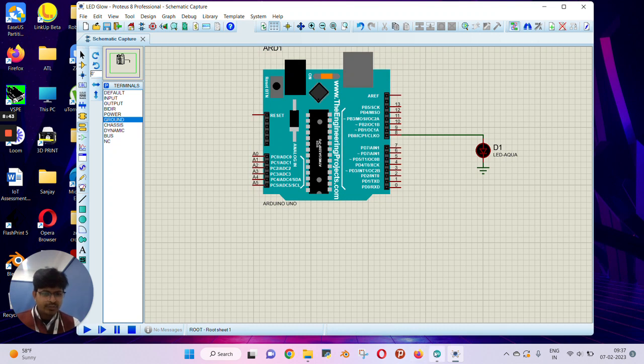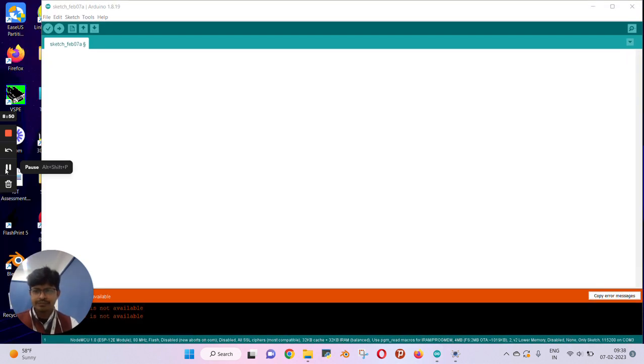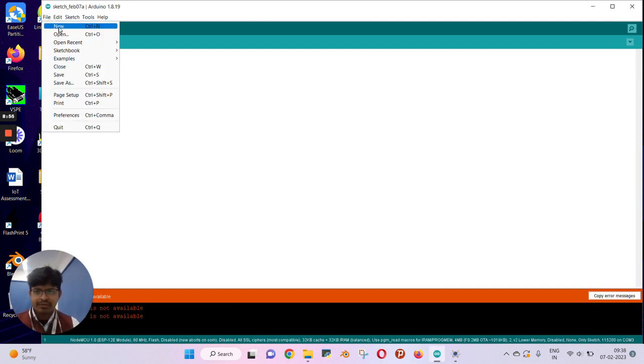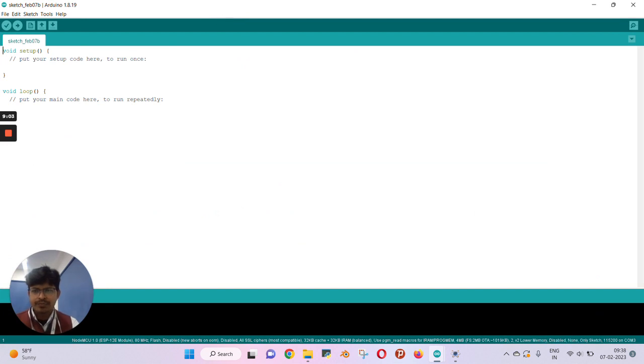So we will move to the Arduino IDE software and write the code there. To write the code, first click on the File option and you will get an option like New. Click on that, and you will see a page like this. By default you get two functions, void setup and void loop. We will remove these comment lines. These two functions are a must for your code.